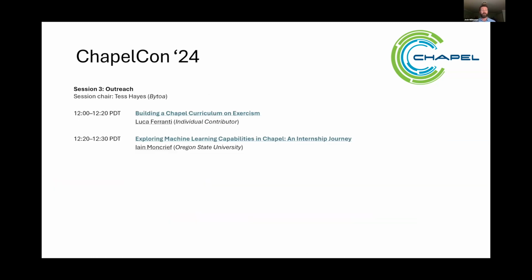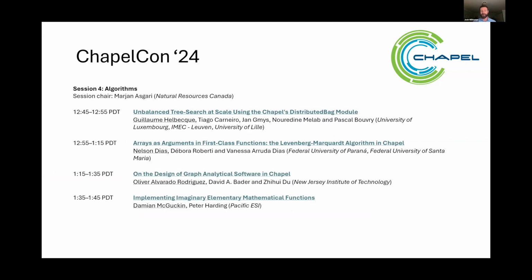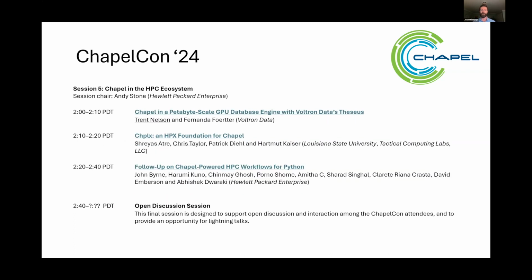Then moving on to outreach, people who've been using Chapel in different ways for educational purposes, I guess. Finally, the second last session is on algorithms. So we're getting into some really applied math stuff in Chapel here. And we'll finish up with what we call Chapel in the HPC ecosystem.